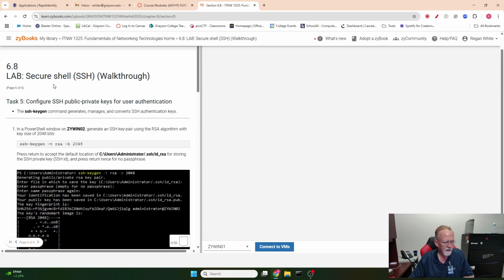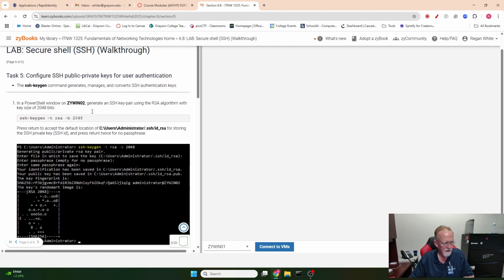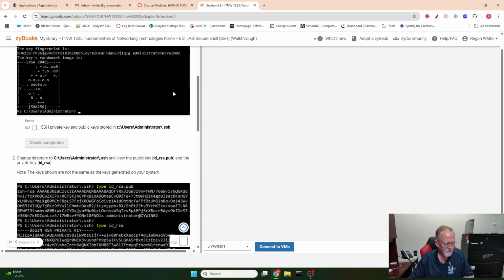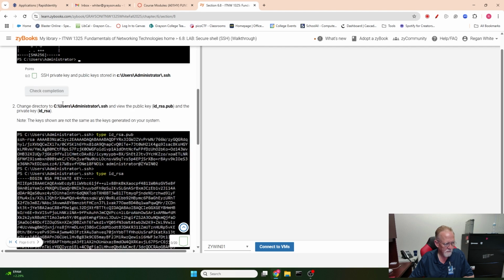Finally, last page, configure public-private keys for user authentication. You're going to use the ssh-keygen command. Doing it in PowerShell, you'll type in the following code. And the default location is C, users, administrator, .ssh, id_rsa. That's where you're going to store it. Make sure you check completion.